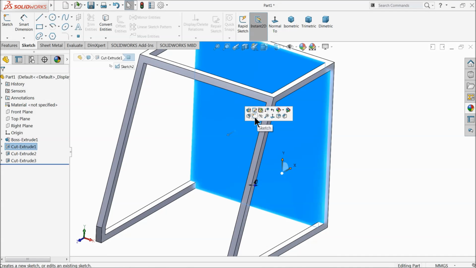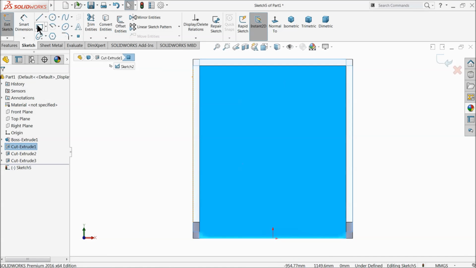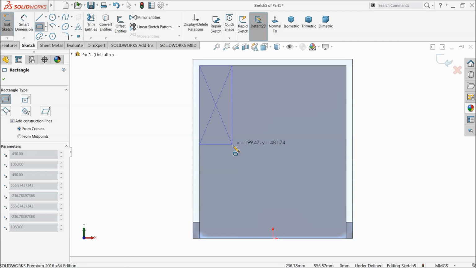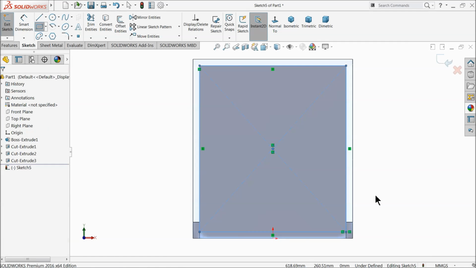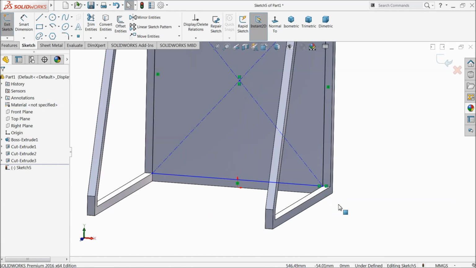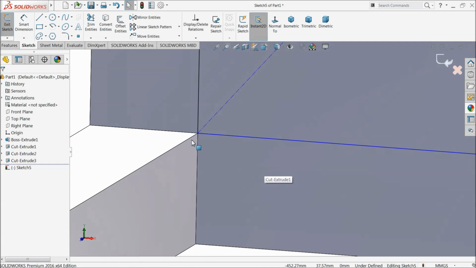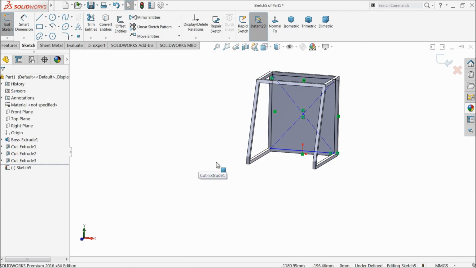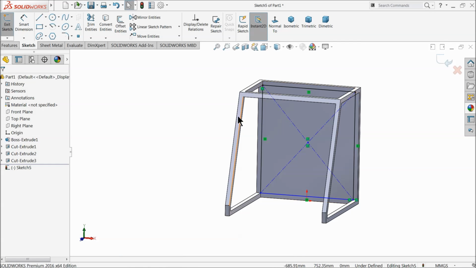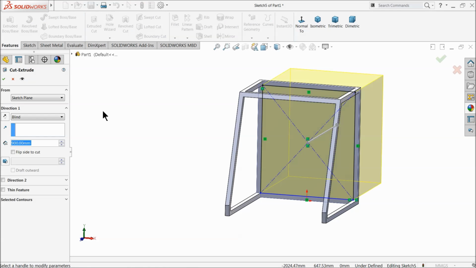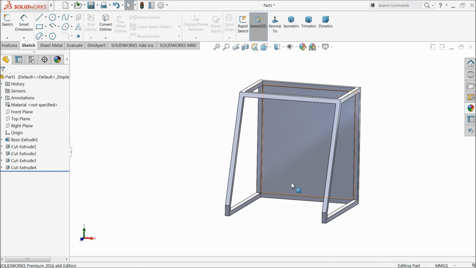Now select inside face, sketch, corner rectangle, exit. Okay, it goes inside here. That's it. Select here extruded cut and make the depth 30 millimeter only. That's it.